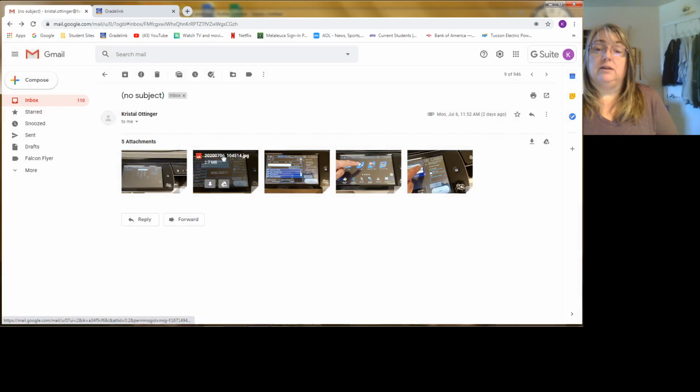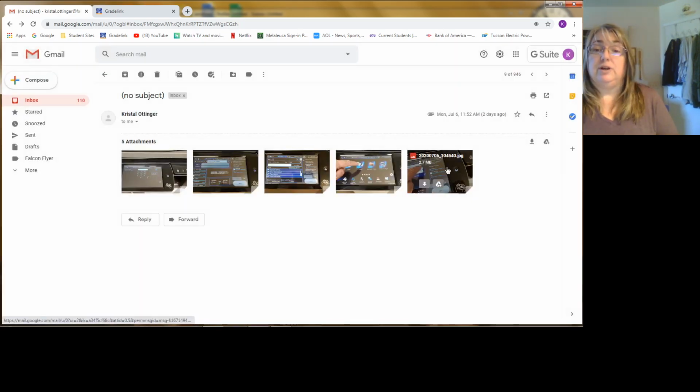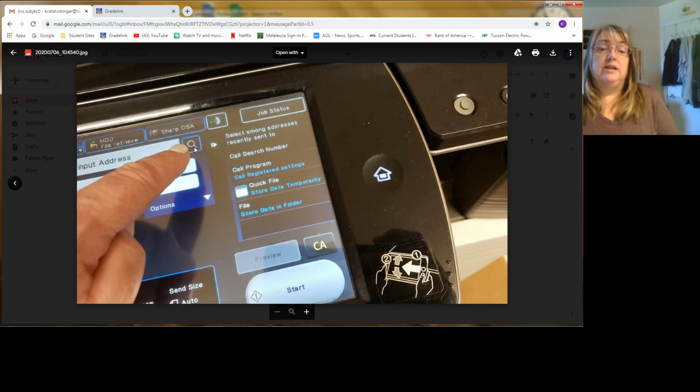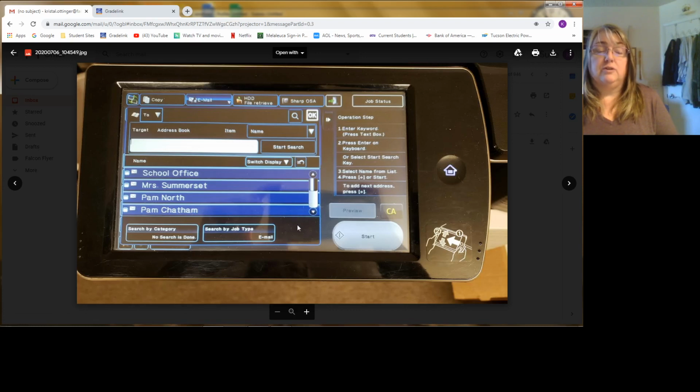After you click on email, it's going to take you to this screen right here. As you can see, it's got a place to put an email address in here. It's got a subject line and a file line. So the first thing you're going to want to do here is to put in your email address. To do that, you want to click on this little magnifying search button that's right up here next to the address line. And then from there it's going to bring up this screen right here.